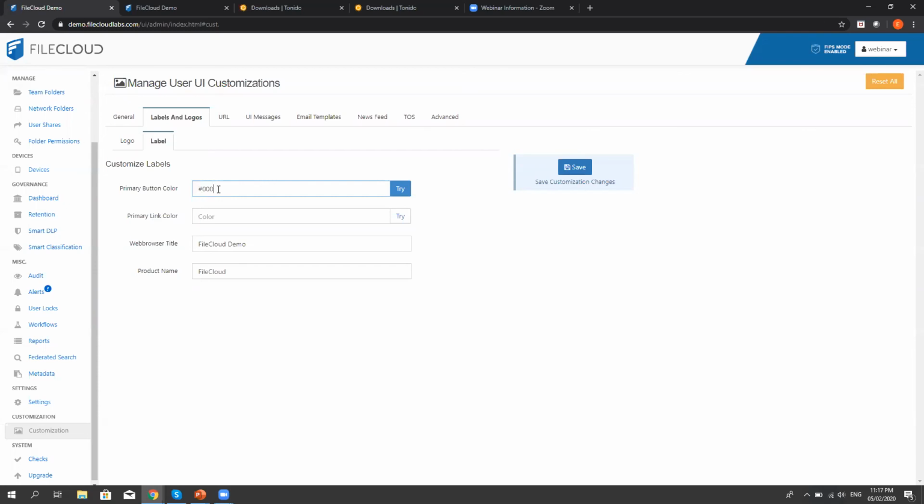So for example, I wanted to change it like this color. And there it turns to black, right? And there, so you can try it all on your own. All right, so for the primary link color, let's say red. Okay, and again, whatever change that you have, don't forget to click save.